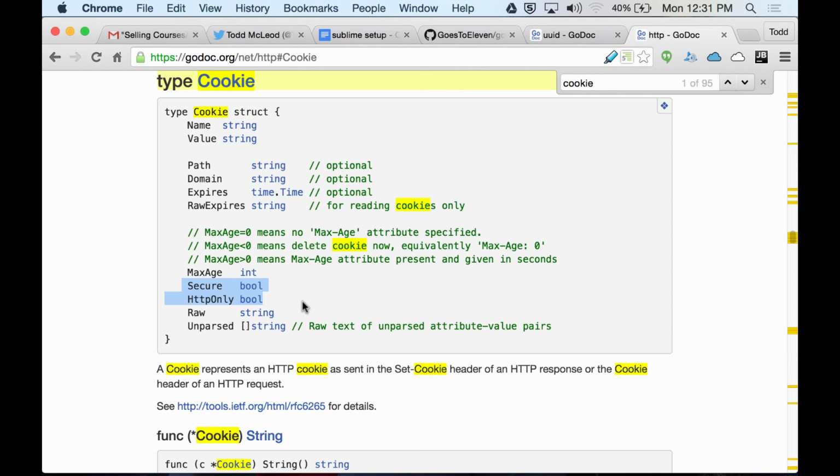So secure is true. HTTP only means that when the cookie is on the client, somebody else can't run JavaScript and access it. So only HTTP can access the cookie. That's the theory. But I don't know how bomb-proof that is. I've never read any studies about is there some way to break that or get around it. But you could set it. HTTP only, JavaScript can't access the cookie.